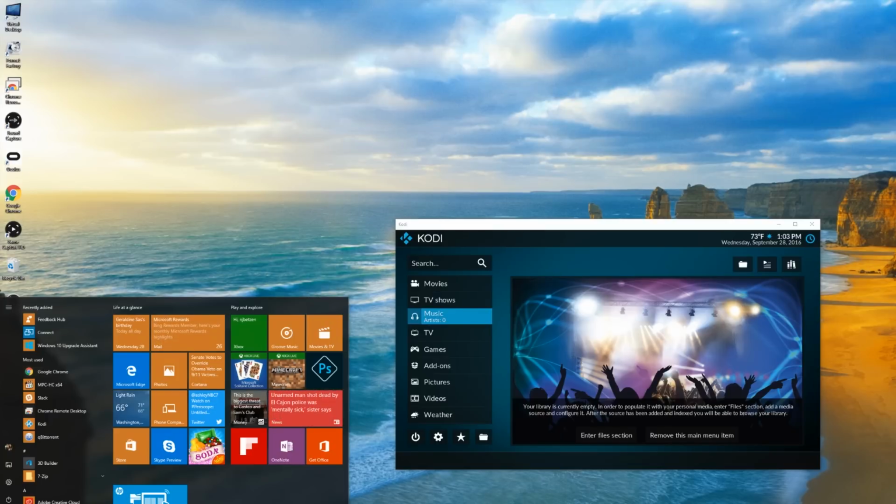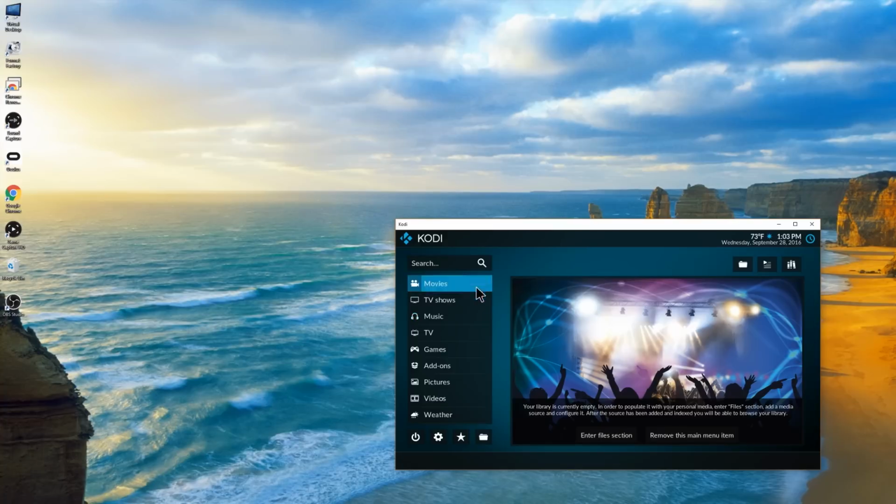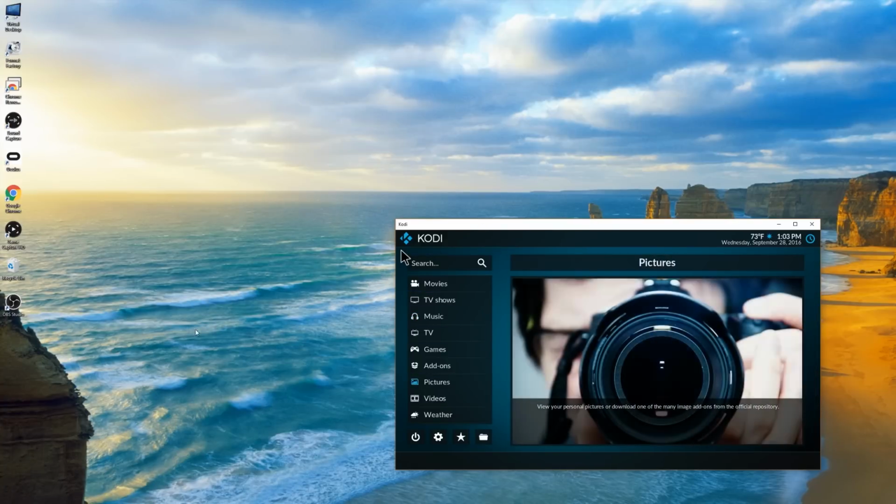This is only possible if you're running Windows 10 Anniversary Edition, but if you've got that, then it should be fairly easy to do. As you can see, I'm starting out with an already installed version of Kodi, a fairly recent version, and I'm going to be installing over the top of that one. So we'll see how well it works.